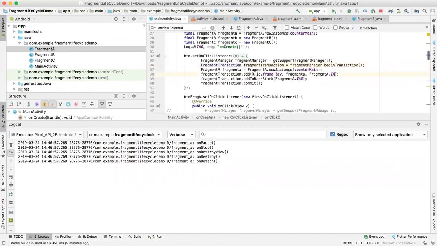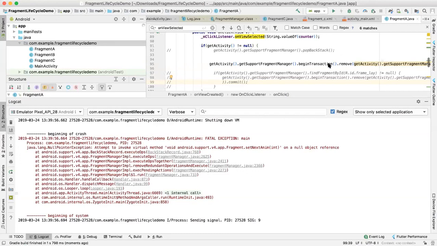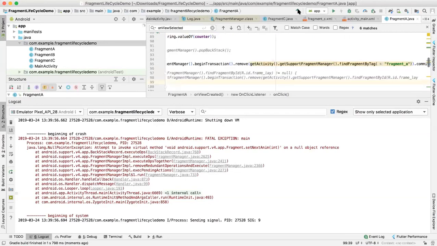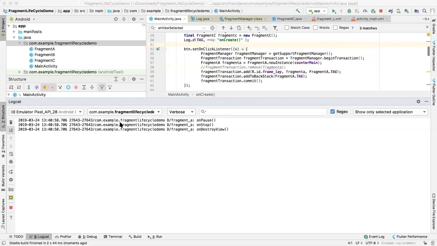If we remove this tag, now we run these changes. This resulted in a crash when I closed the fragment, because when we obtained a fragment by this method, it returned null. Now let's include the fragment tag and run again. And these are the callbacks called.